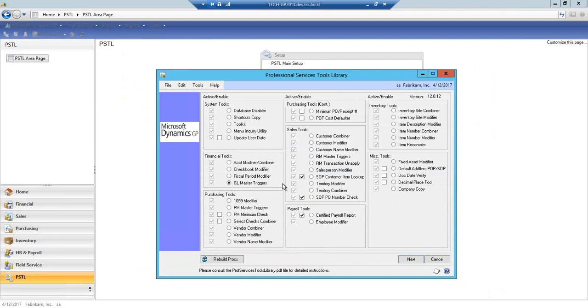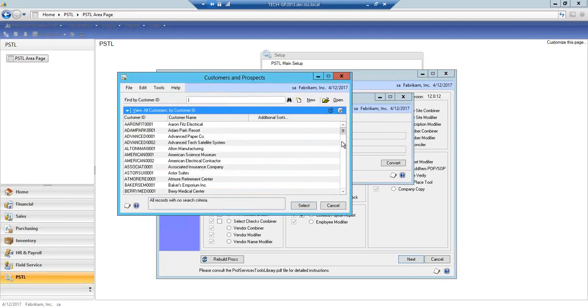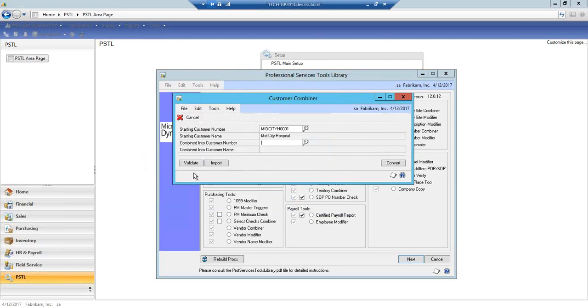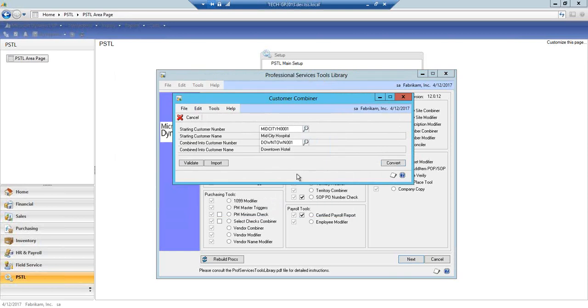All right, so here are your sales tools in the center here. And the first item we're going to look at is, oops, I just flipped my screen too quickly, the Customer Combiner. And so if we click Next here, we could have a customer, let's say that Mid-City Hospital is merging with Downtown Hotel. Doesn't really make sense, but you get the idea from the example.